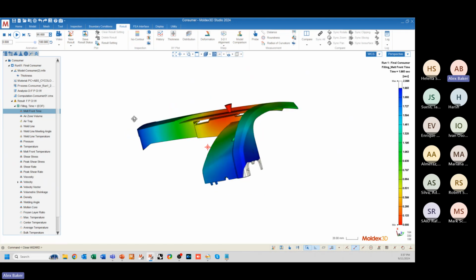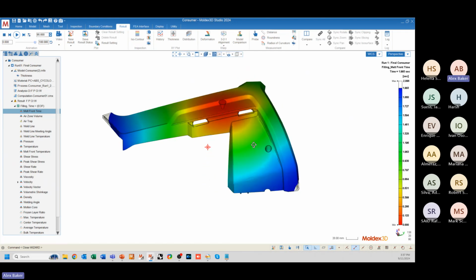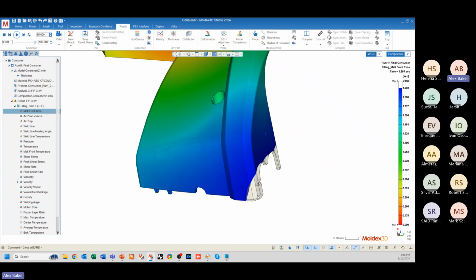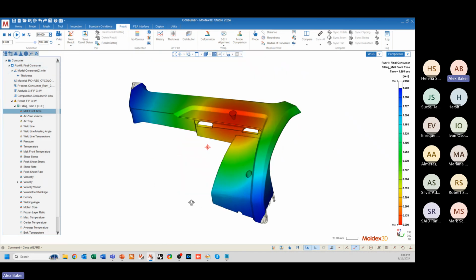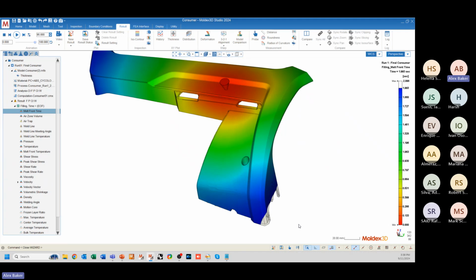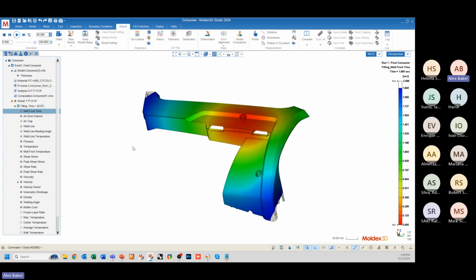95 is pretty good. The further you can push this and have both end of fills unfilled, like what I have here, the better. You can see that this side over here is unfilled. This side over here is unfilled. That's great. That means I have a good flow balance, especially at 95%. I would say that I have a 95% flow balance.